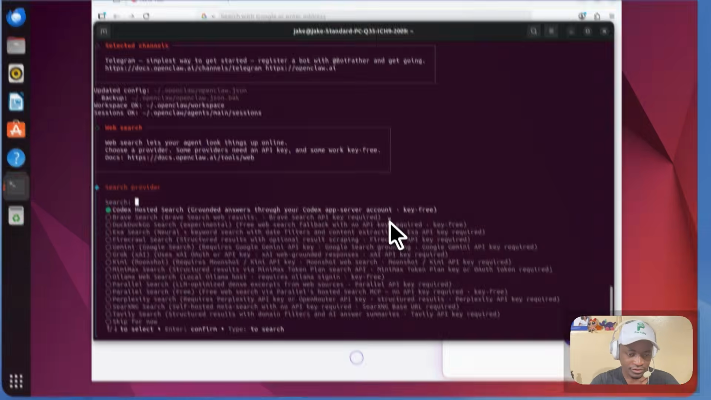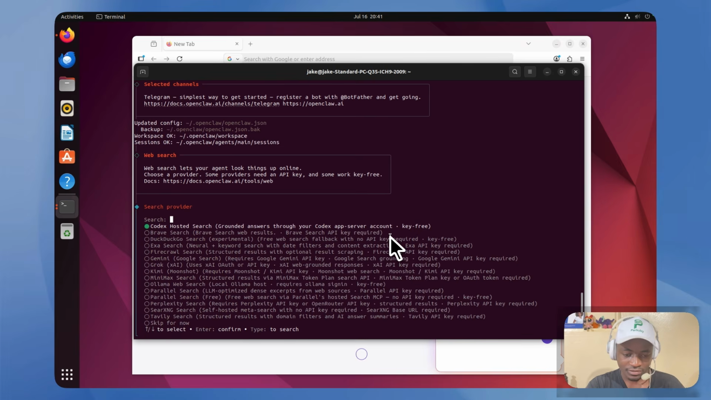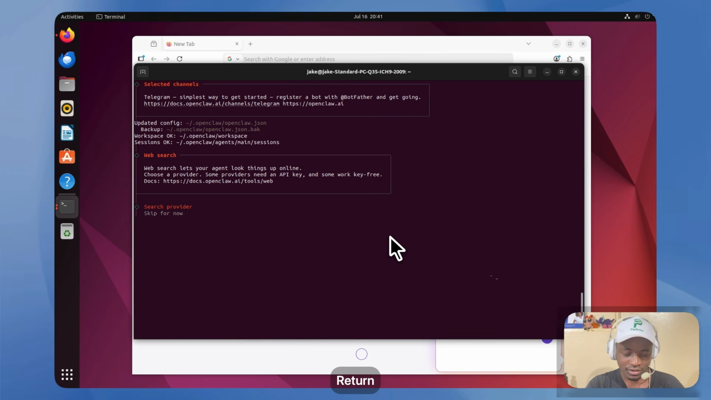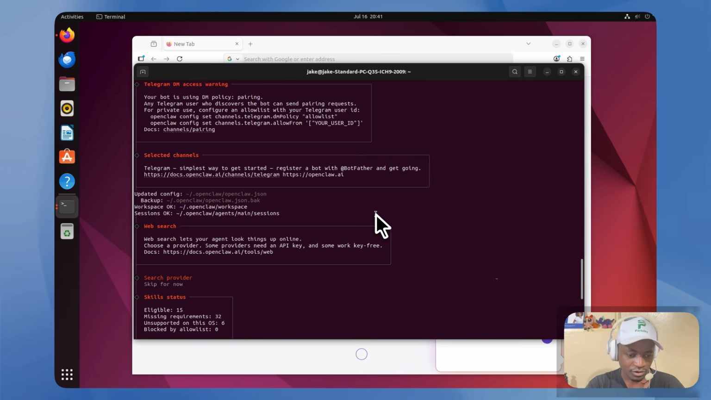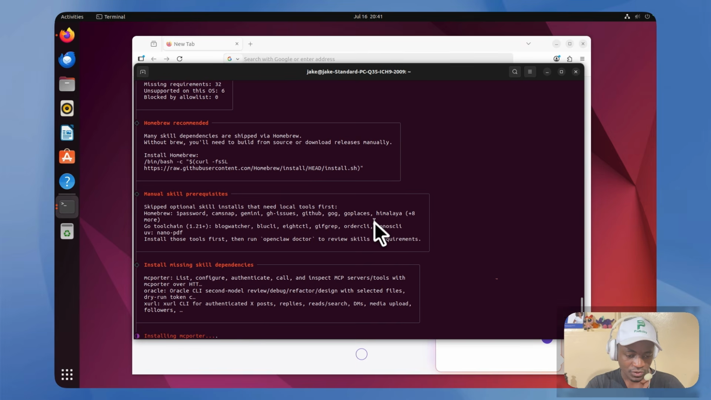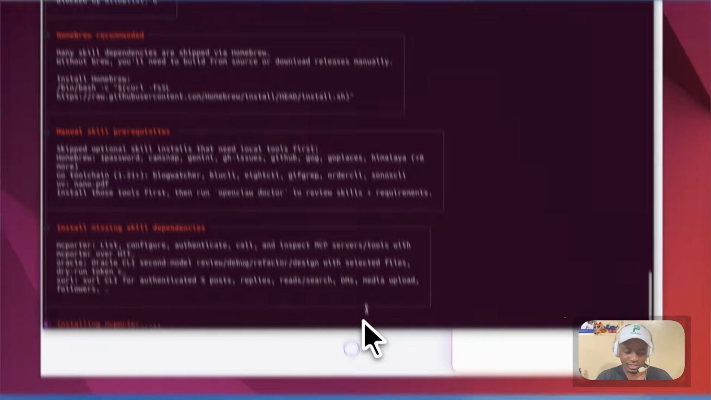Okay, so I finished setting up the Telegram channel. Now it's going to ask you to set up a search provider. To reduce complexity, we are going to skip this for now, but you can go through all that and just understand what it is about. And then it's going to give you some information about skills, and which skills are available for you to download and install. I would recommend a principle of least access and least privilege, which means you don't give it access to anything it does not need at the onset.